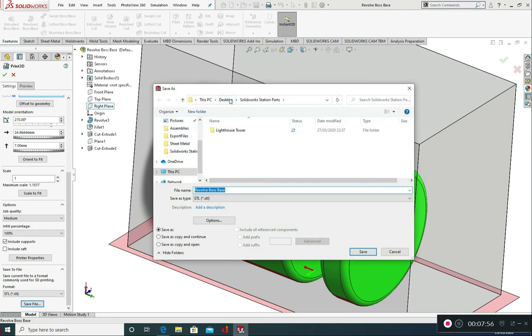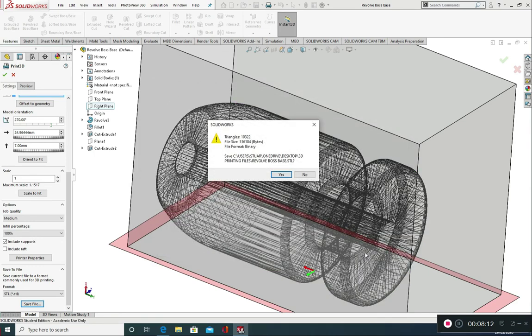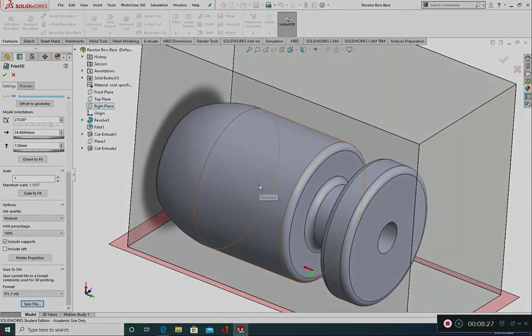Now on my desktop, I've just created a folder for 3D printing files, and you could go ahead and save this particular Revolve Boss base as an STL file on your computer. So you would say save. It's telling us here the amount of triangles that this mesh structure is made up of. It's got 10,322 triangles made up within this mesh. It tells me the file size and the file format. I'm just going to say yes to that.